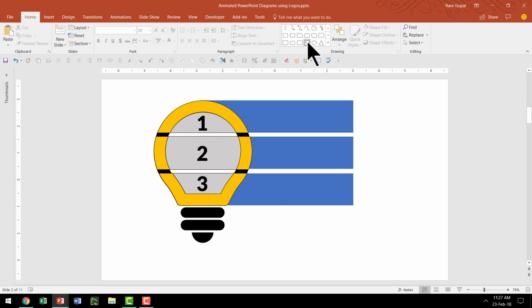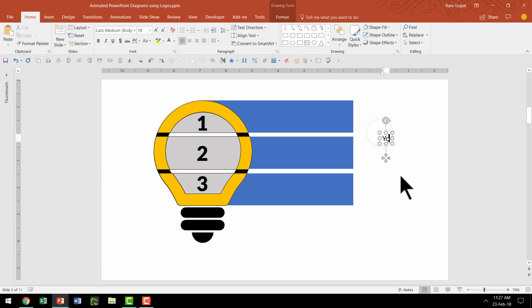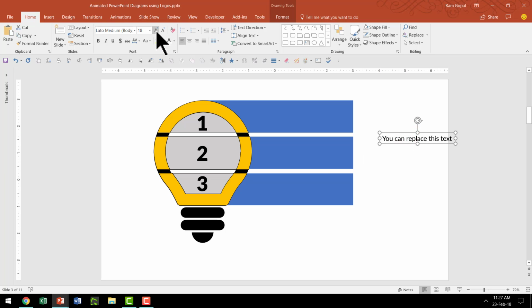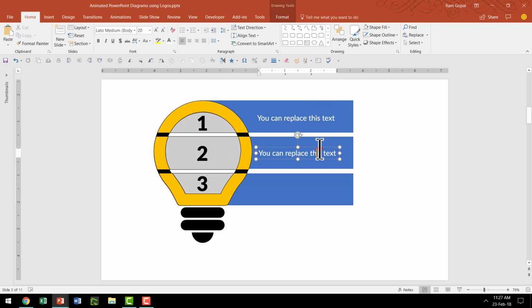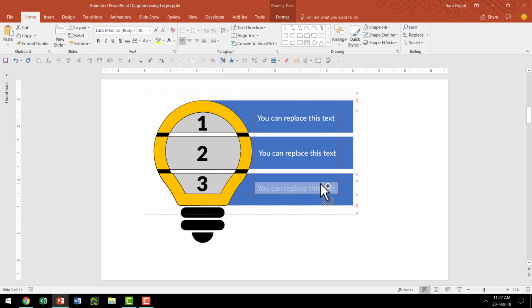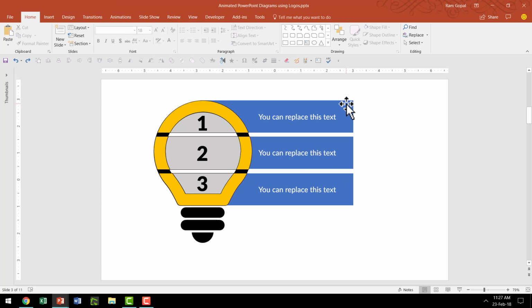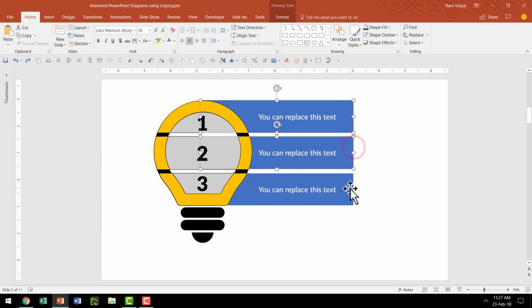Now let us go to the text box tool and write something like, you can replace this text, and let us increase the size to say around 20 and give it white color. And then let us place this here. Yeah, that is nice. And let us place a copy of this here. And then let us place another copy here. Now let me color these bars into a black color like this.